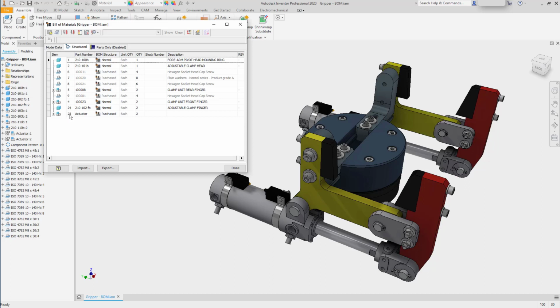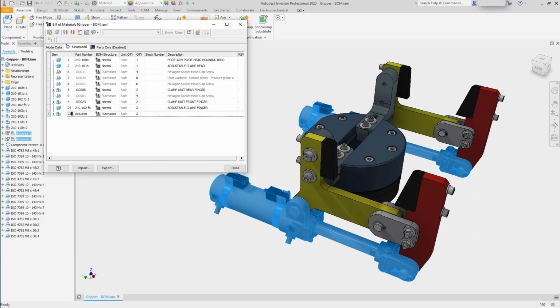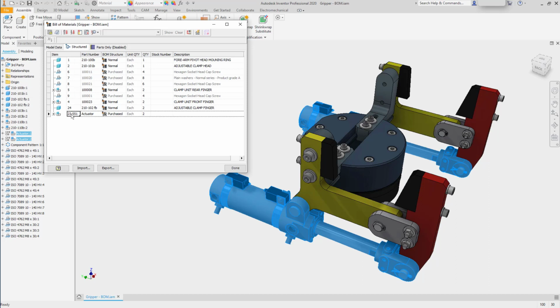The actuator is something that we purchase. We have a stock part number for the actuator that we always use no matter what assembly we're working in. You can easily change it here and update the description for the bill of materials as well.